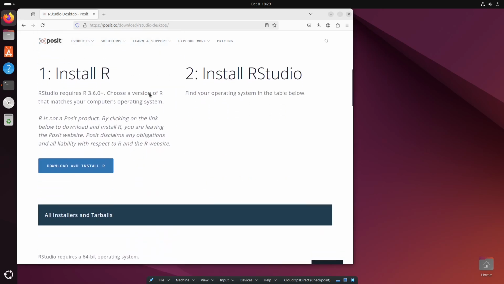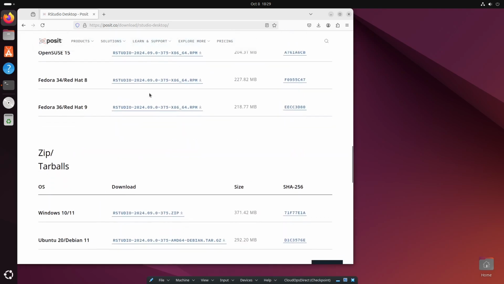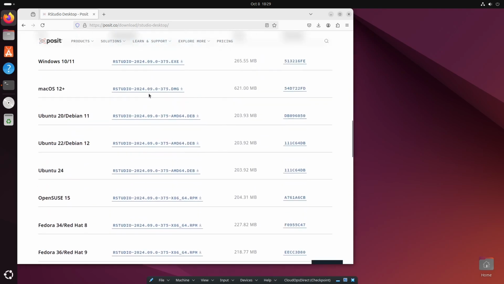So if we scroll down a little bit, we could go ahead and find RStudio and find the distro that you're using. In this instance, we're using Ubuntu 24. So go ahead and click on this link, and that will start your download.